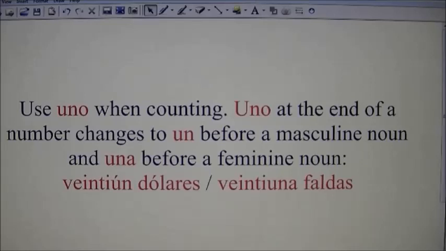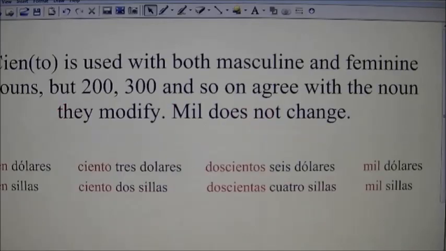Use uno when counting. Uno at the end of a number changes to un before a masculine noun and una before a feminine noun. Por ejemplo, $21, 21 faldas. Ciento is used with both masculine and feminine nouns, but 200 y 300 and so on agree with the noun they modify. 1000 does not change. As you can see, I have listed some examples below.